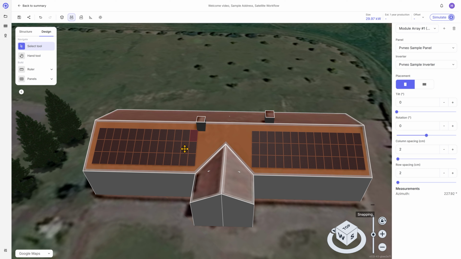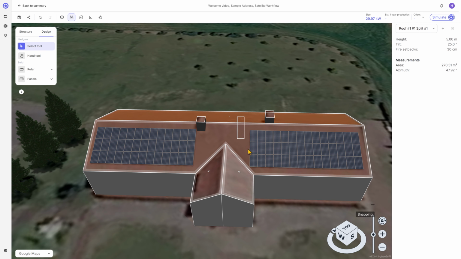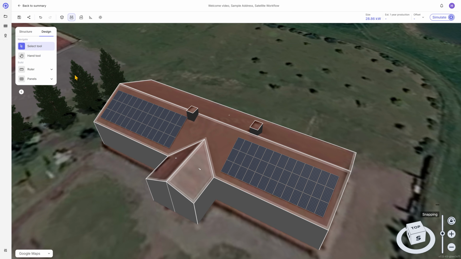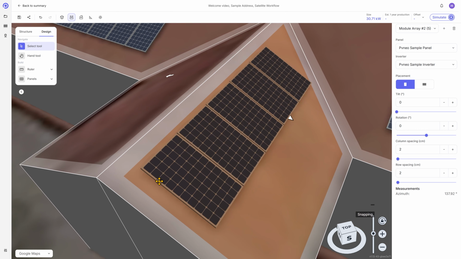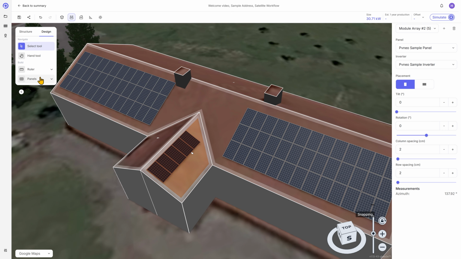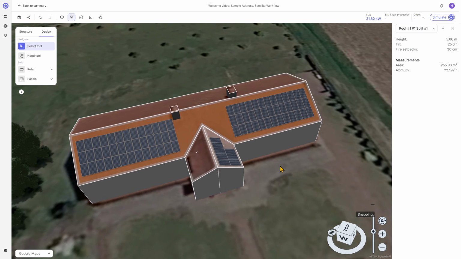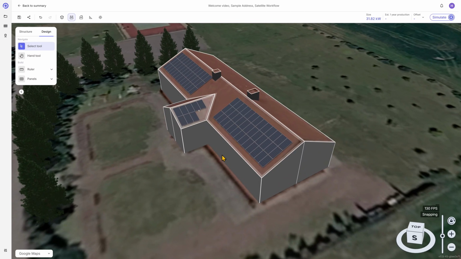Take a moment to get familiar with the toolbar. You'll be switching between Select and the Panels tool a lot. And if getting around the 3D view feels awkward at first, there's a 1-minute video in the description on how to pan, zoom, and orbit inside the 3D view. Also, a reminder to click the Save button from time to time.